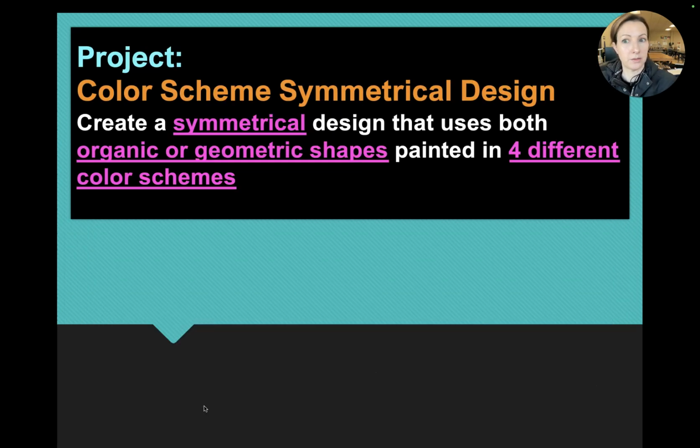So your project, you're going to create a symmetrical design that uses both organic or geometric shapes painted in 4 different color schemes.